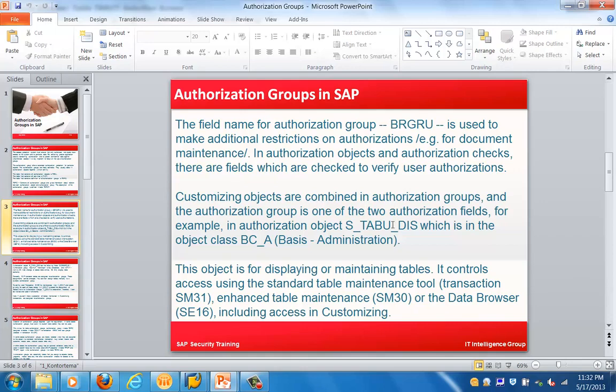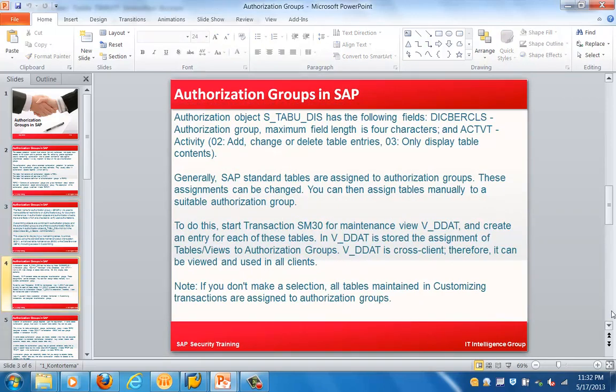Okay, and to manage and maintain this, we use the T code called SM31. We can use SM30 as well for doing an enhanced table maintenance. Okay, so the authorization group, the main field is BRGRU, and the entity which is S_TABU_DIS. Basically you can assign the fields to this.